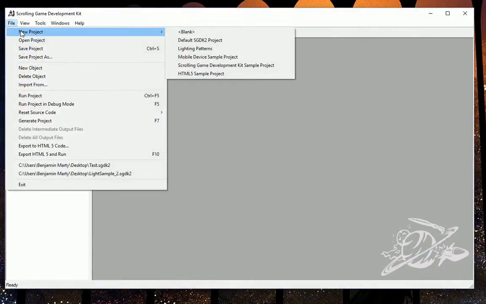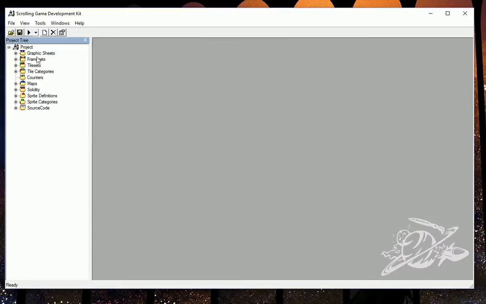There's also a new template project here called Lighting Patterns if you go to File, New Project. And that's what we're going to look at here. So the test pattern graphic sheet, you can see, as I mentioned earlier, the NM is the normal map graphic sheet for the test pattern.